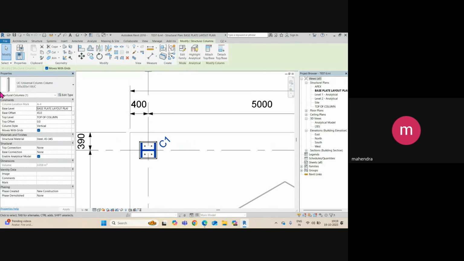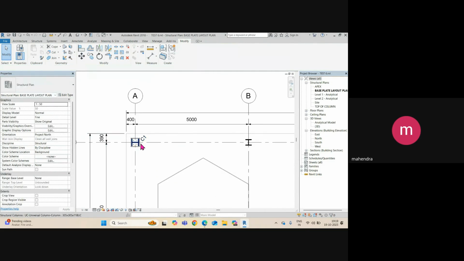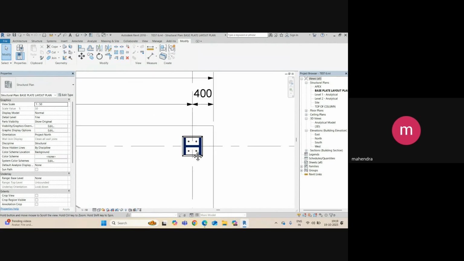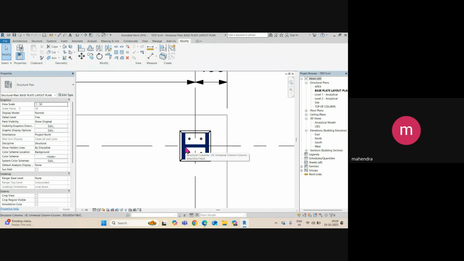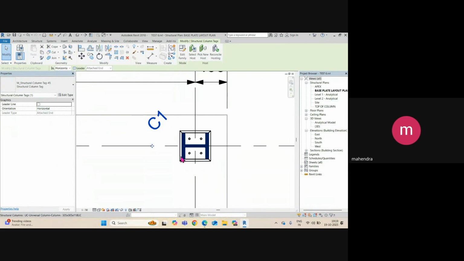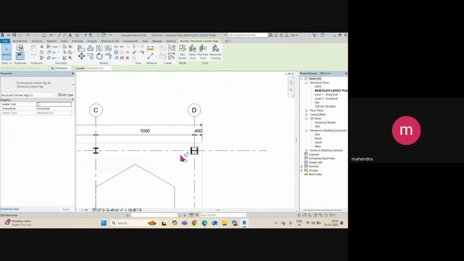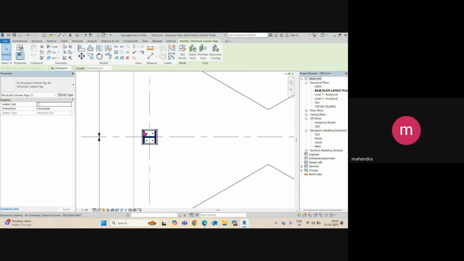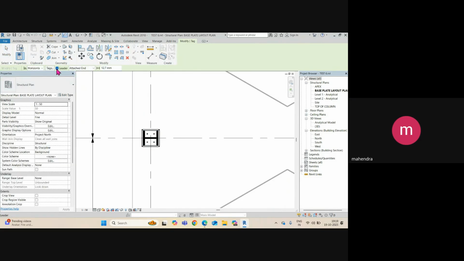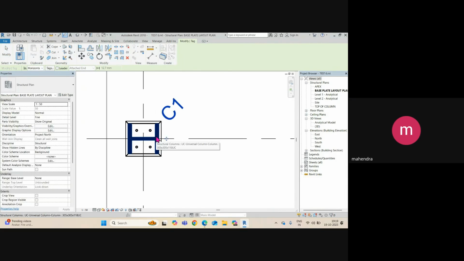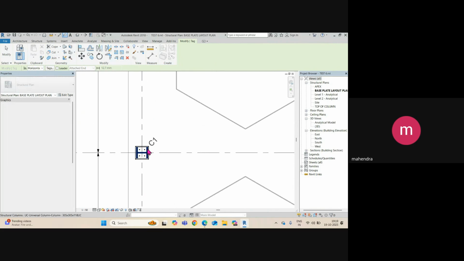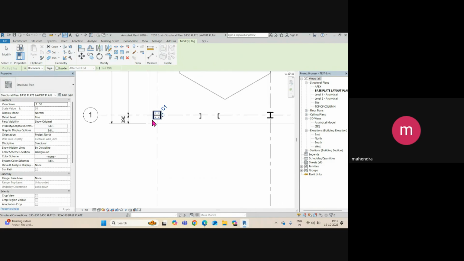For this size we have already given it. If you want to add the shortcut command for tagging, type T and G. You can see this C1 appears. You need to modify your parameter only in one location, for this column. So it comes as C1. Here also, just give the TG command. I don't want the leader, so remove this. So you can see this is C1, this is C1, then this is C1.